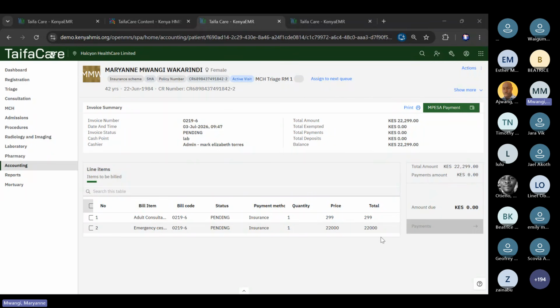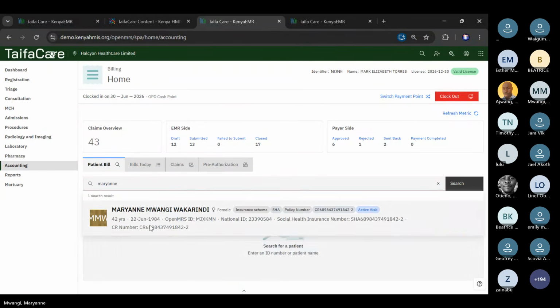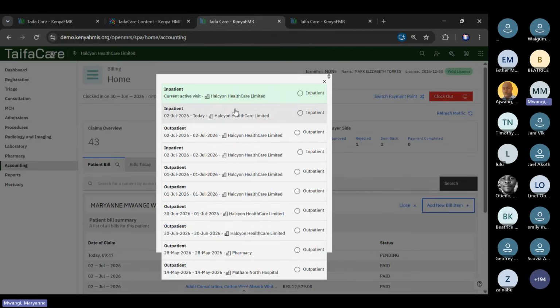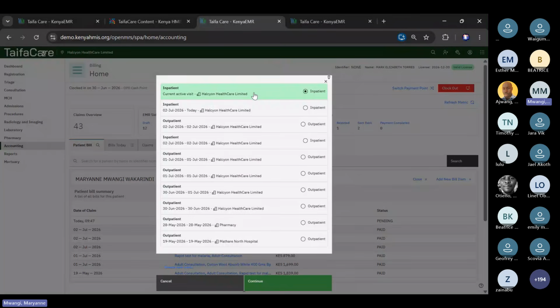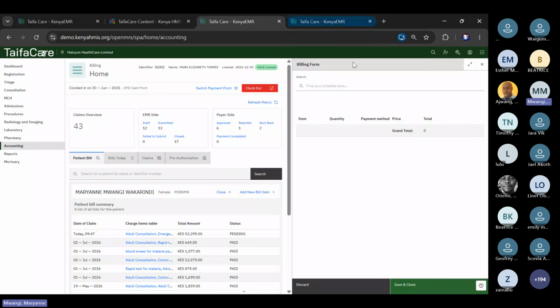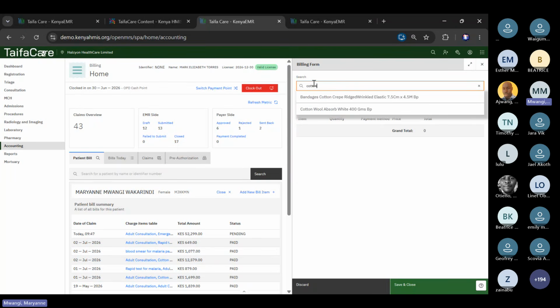If there's something that has not been picked, the team knows how to handle this. For example, they can add a billable item by searching for a patient. We just search for a patient quickly and add a new bill item if something has been left out. We are adding billable items for this current visit when our patient is being discharged. Maybe there were some items they used in the ward that were missed. We can add a few things that have a price attached.